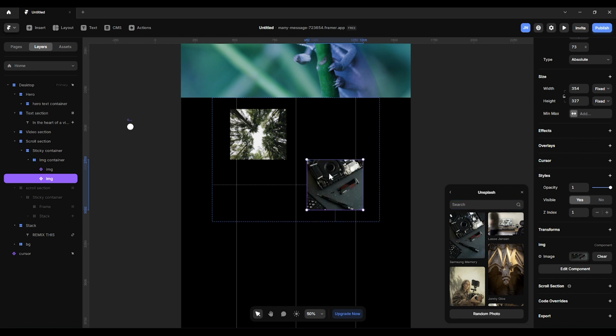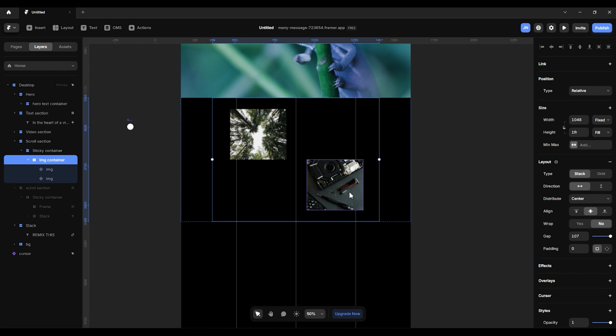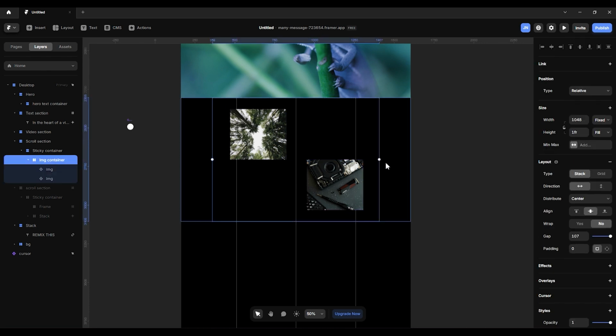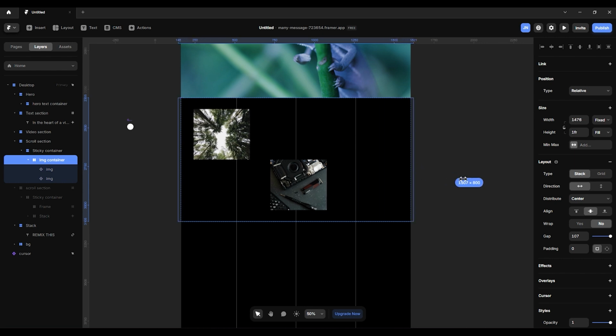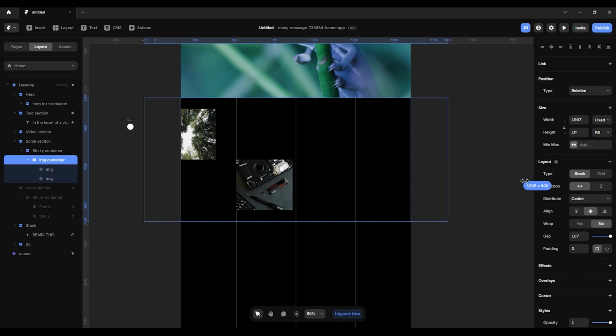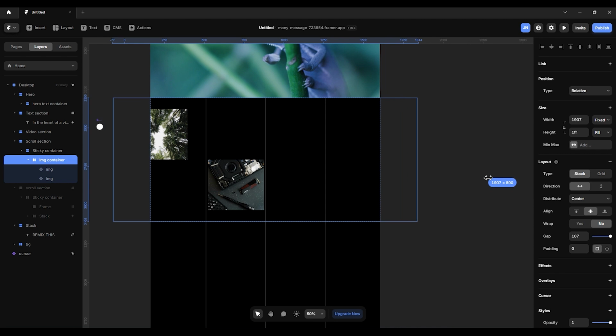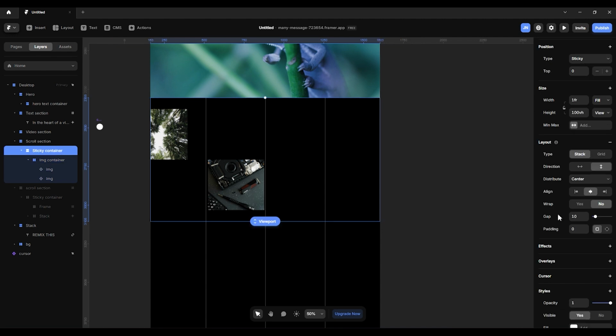Okay, so now we have another image. It's the same component but now with different images. Then what I'm going to do next is come to my image container and make sure that we stretch it all the way. But before we do that, as you can see, as we stretch, we're not really aligning it well. So we go to the parent layer of this image container and set it to distribute from the start.